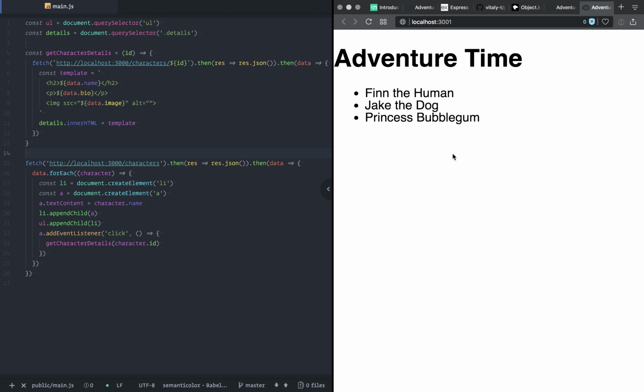So what I end up with is a string that says h2, Finn the human, end h2, right? These values get replaced. Remember, inside the template literal, you can just write some JavaScript code. So I'm just accessing my data.name, so I've got that variable that has that object on it. And I interpolate those in here. So then I just have a string that looks like some HTML. If I just say details.textContent and I set it to be that, then I'm just setting the text that looks like HTML into there.